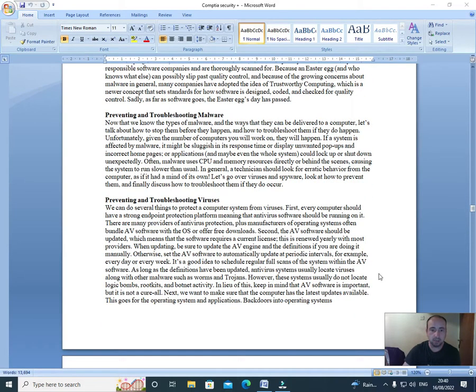Preventing and troubleshooting malware. Now that we know the types of malware and the ways they can be delivered to a computer, let's talk about how to stop them before they can happen and how to troubleshoot them if they do happen. Unfortunately, given the number of computers you will work on, they will happen.